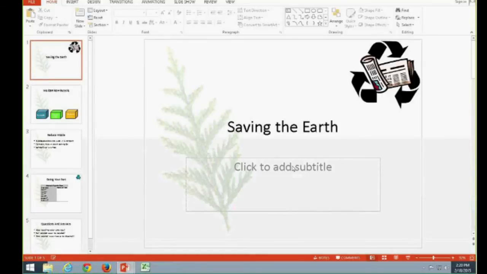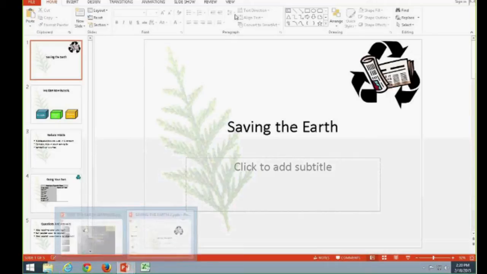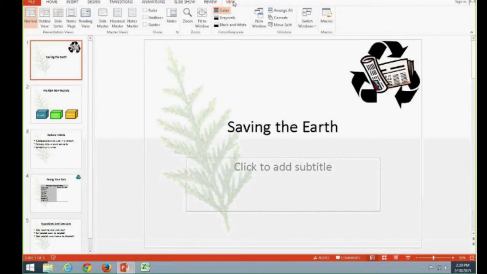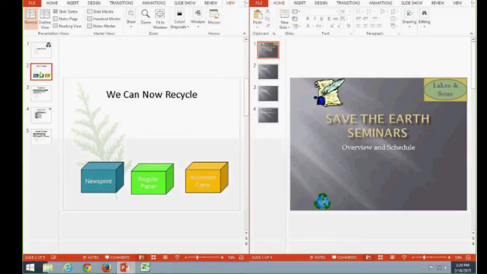One of the things I find handy though is if you go to View and choose Arrange All, I can now see two presentations beside each other as well. And this is cool because now if I have content in one presentation that I want to put in the other, rather than having to switch back and forth, I can just take a slide here and drag it over to the other presentation. I'm dragging it wherever I want to put it. And once I let go, it's added that as well.